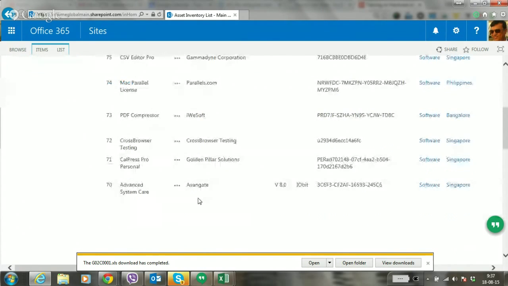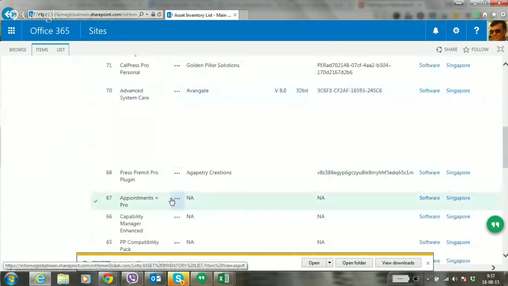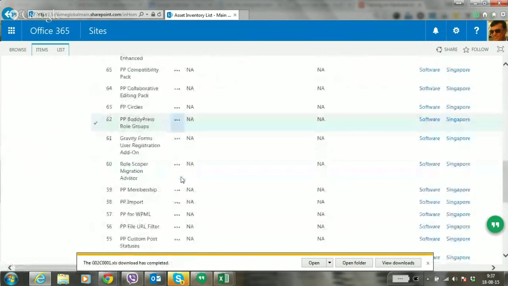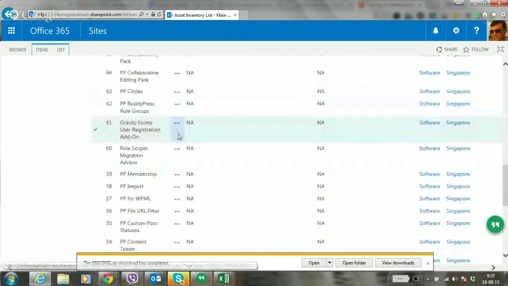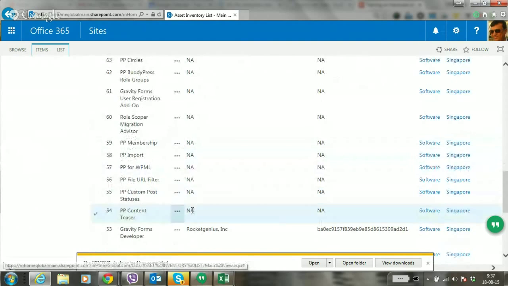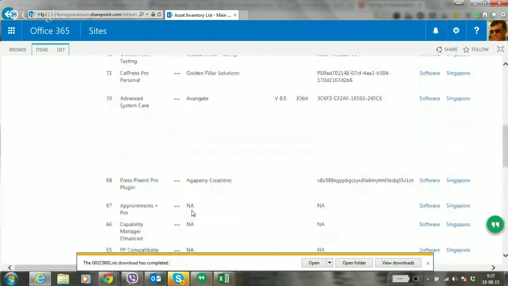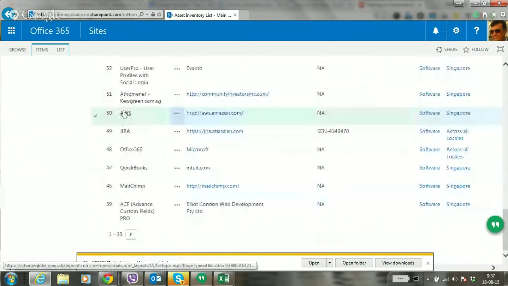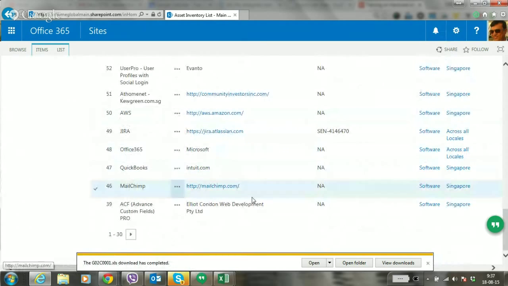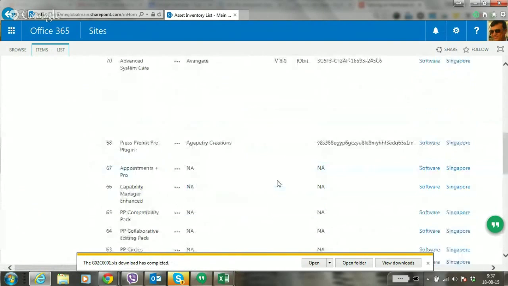so that if someone is looking for something, like did you buy this, do we have a license for this, you can go and check here. If you look here, some of the Gravity Forms license, PP membership, all these portals, Jira, and AWS, Office 365, all of these are recorded here.